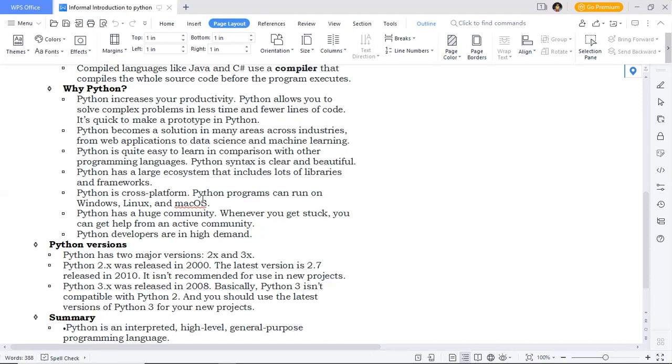Plus, it is a cross-platform programming language. You can make use of Python to run on Windows, Linux, and Mac as well. If you encounter any error, we have an active community where you can get help and resolve your error. And after learning Python, Python developers are in high demand.